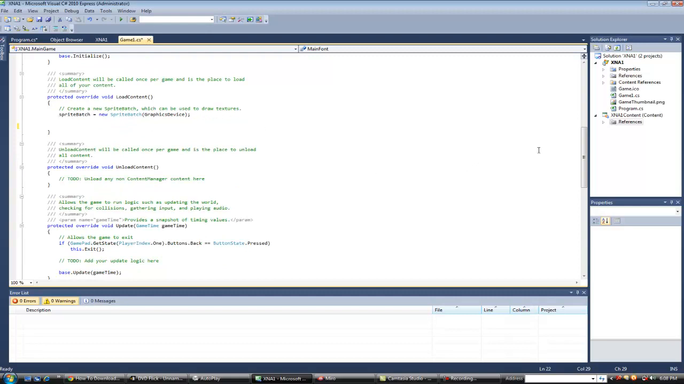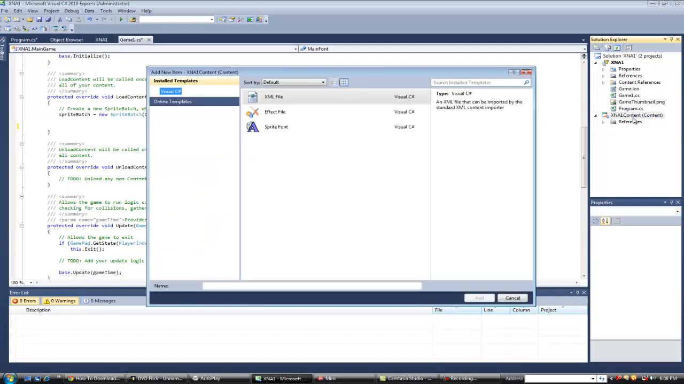But before we do that, we need to come over here to the content. We have to add it fonts. To do that, we're going to right click content, add new item, sprite font, and I'm just going to name it IDC because IDC really.